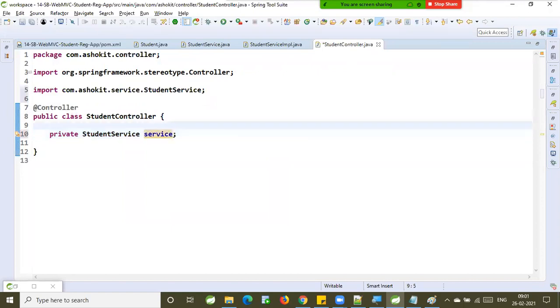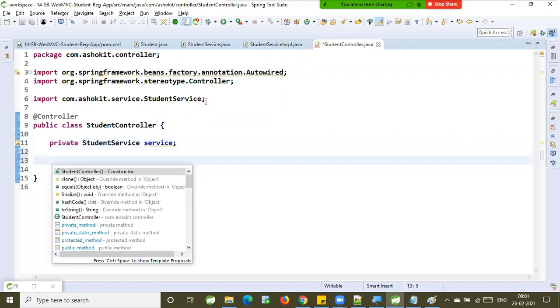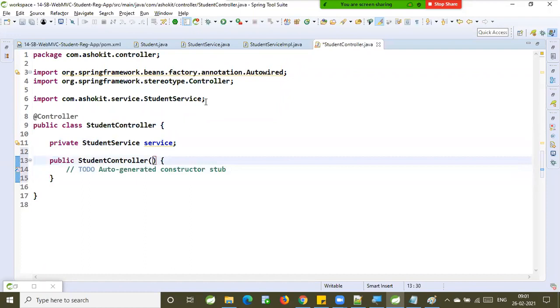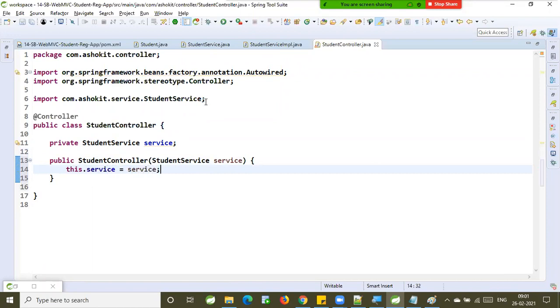Okay, you can go for constructor injection or field injection. @Autowired. So what type of injection am I doing now? Field injection. Recommended or not recommended? Not recommended. Then what is the alternative for us? Constructor injection or setter. Okay, StudentService. How will we do that injection? this.service = service.